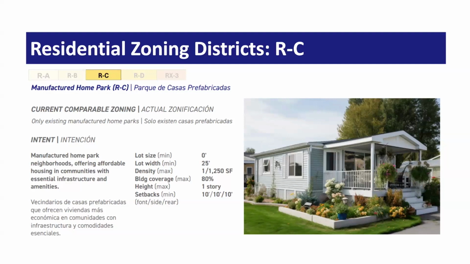This is in line with what we heard during the comp plan from residents who live within those manufactured home parks.